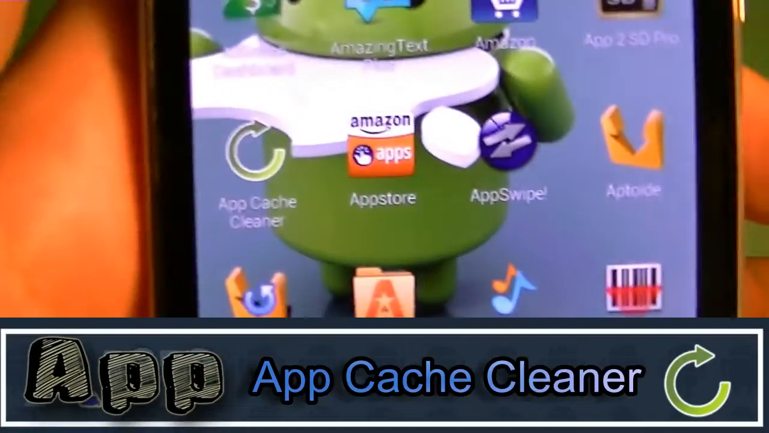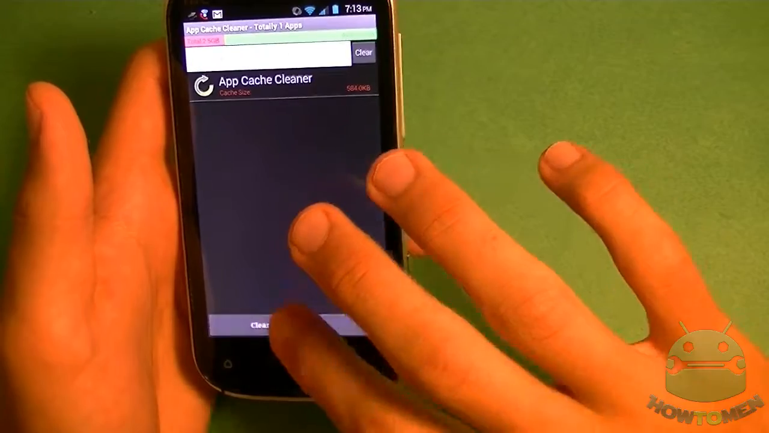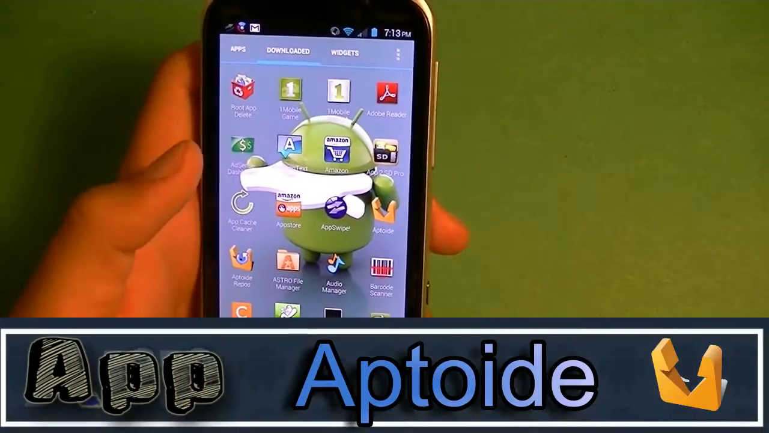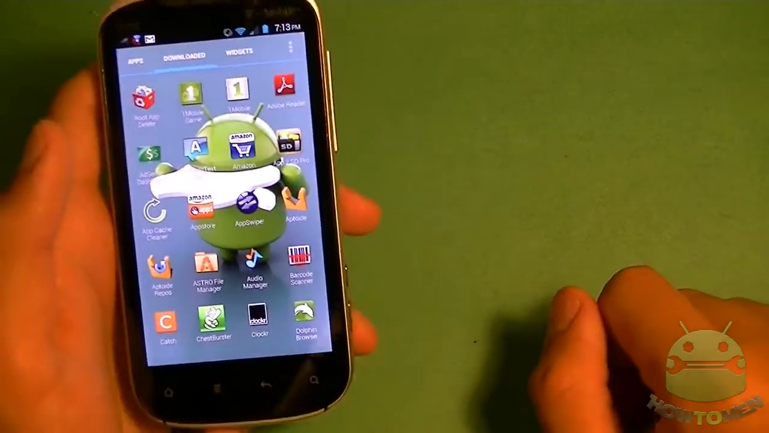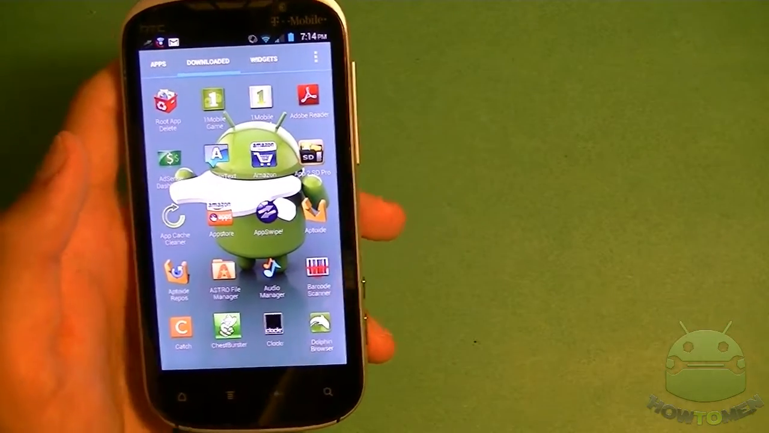App Cache Cleaner, you can clean all your apps' cache. I'm trying to make this really fast, so you just clear all the cache files and there it goes. Aptoide, a new black market, I reviewed it. If you want to go check out a whole review on it, here's the video, click on the link and it'll take you to that video.